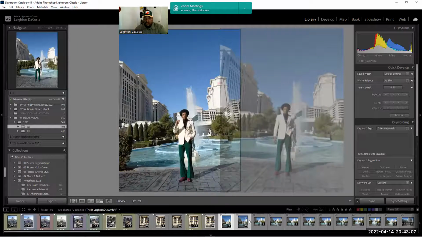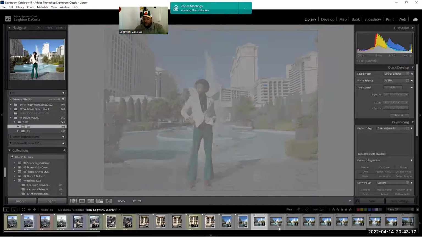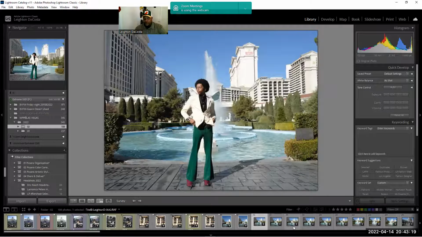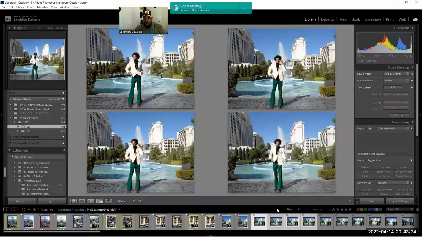Let's go with these 2 right here. And this, I like both of these, right? So I'm going to keep both of them because he has motion in one and he's standing still in a pose in the other. So I'll keep both of those. I will go through and take out 4 of these.